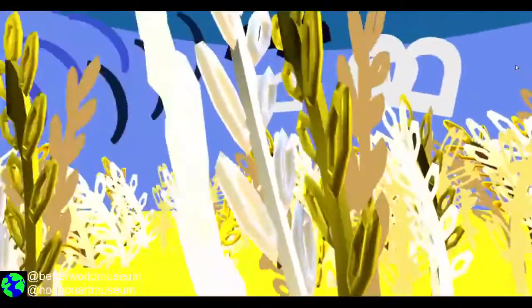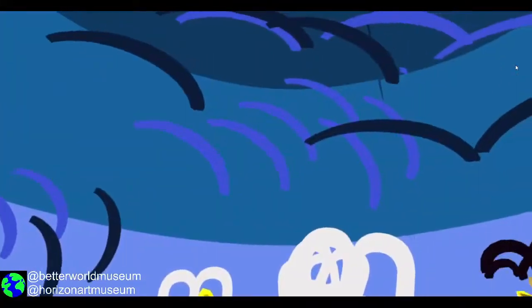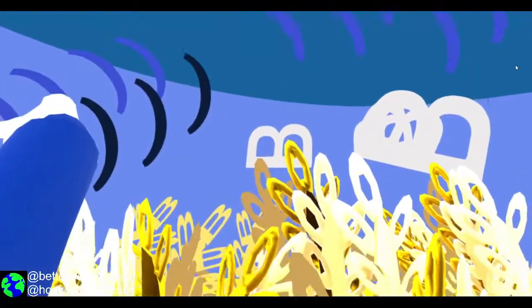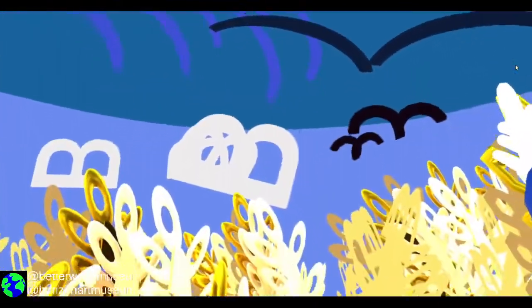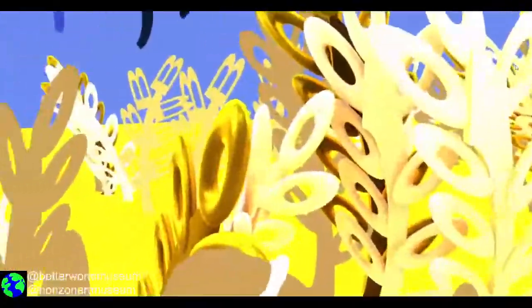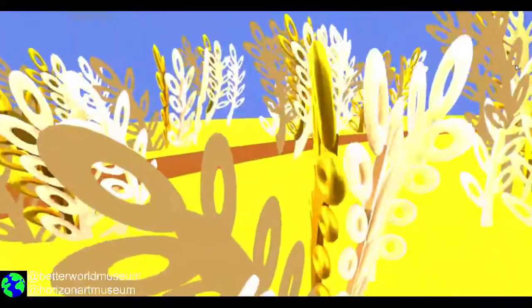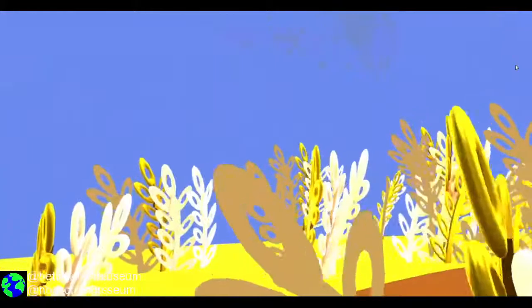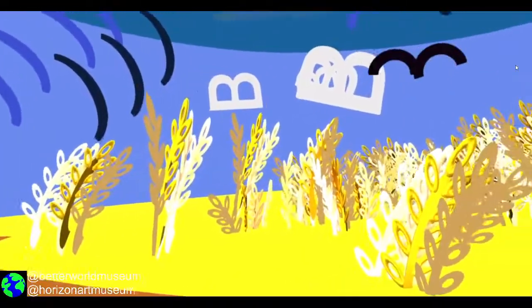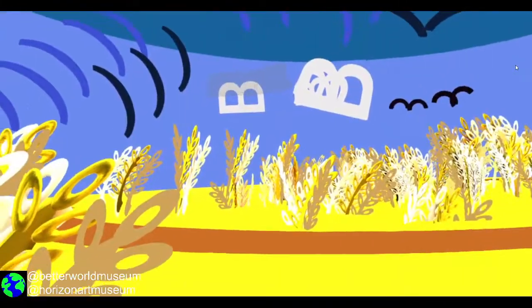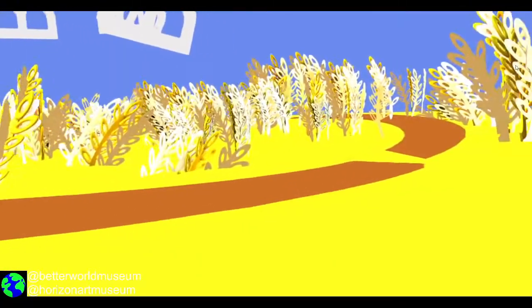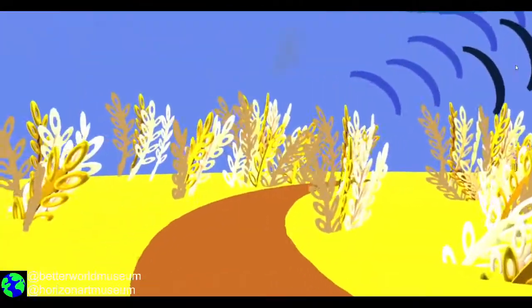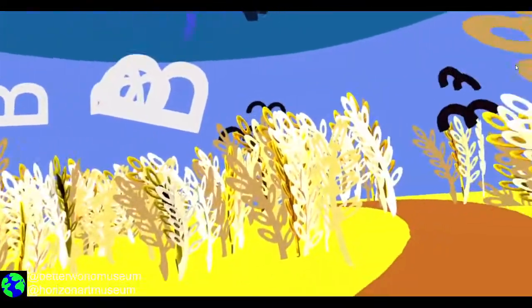Ta-da! Yep, fluffy clouds, crows, wheat that I can walk through, created with primary shapes and text. And the only thing that it needs now is some interactive things. So we can do that.